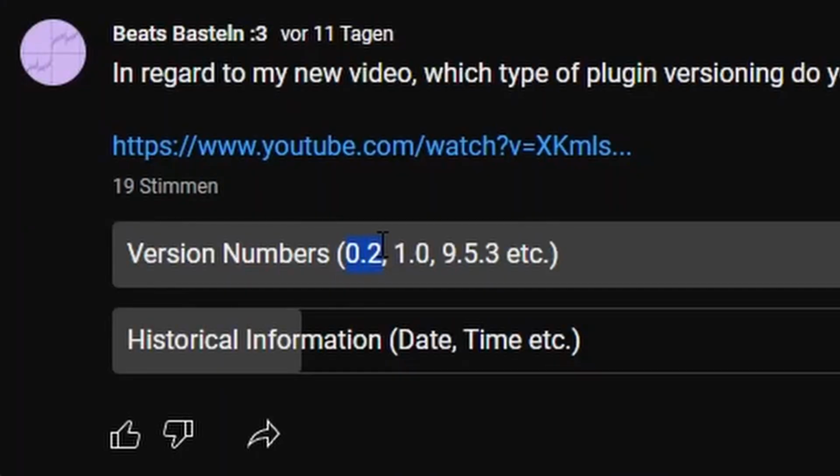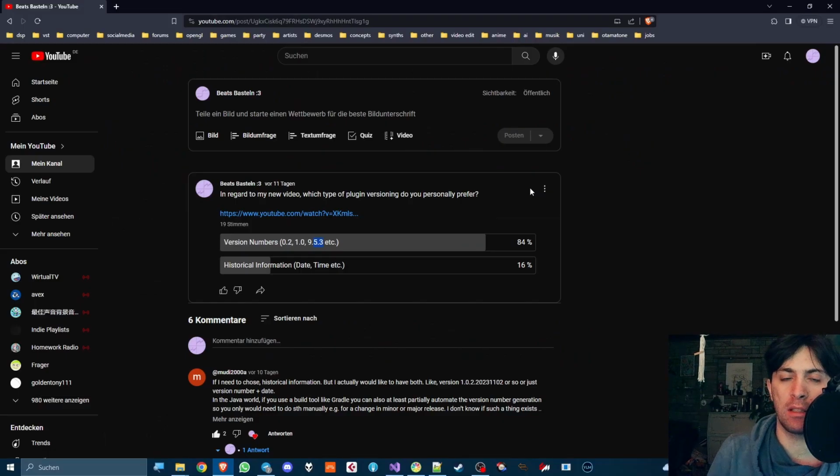So that kinda convinced me that I have to figure out how to also make the version numbers at least a little bit more automatic, because they do have their advantages, of course. Like when you read something like 0.2, you know, okay, this plugin wasn't initially released yet, it's still a beta version, or 1.0, which means, okay, this is just the initial release, or 9.5.3, which is the current version of Cubase I'm currently on, which means version 9, and then 5.3 also means something, I guess. It's not entirely clear, but at least it's readable and memorable, which is definitely something that historical information cannot always provide.